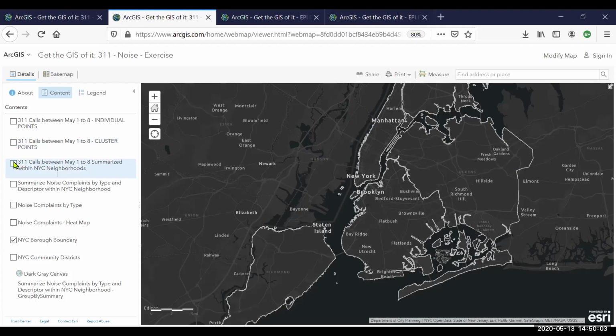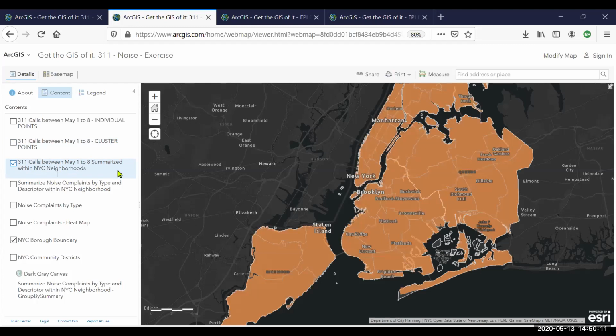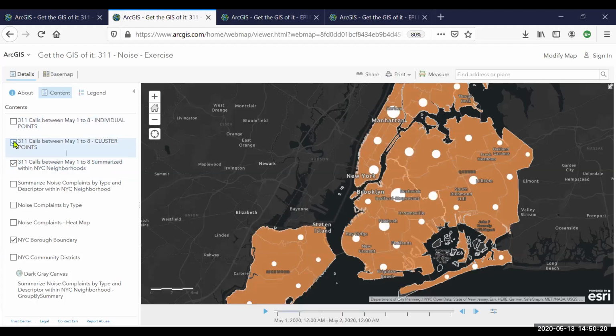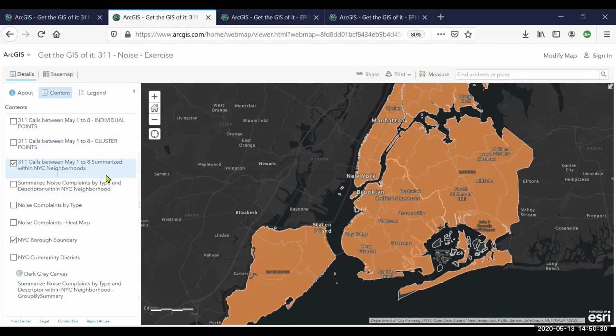So we're going to go right on to the third layer. For this layer, I calculated how many calls there are per neighborhood, because for this, yes, clustering the points was kind of useful to see a more clear distribution, but we can fine-tune that by neighborhood. So using the neighborhood boundaries, we calculated how many calls were made per neighborhood.